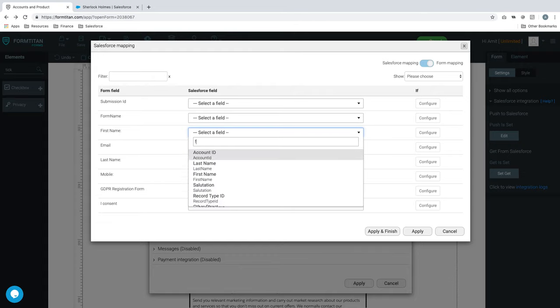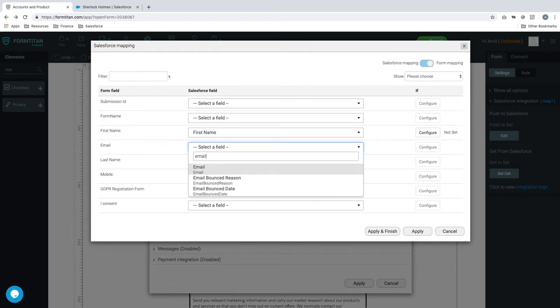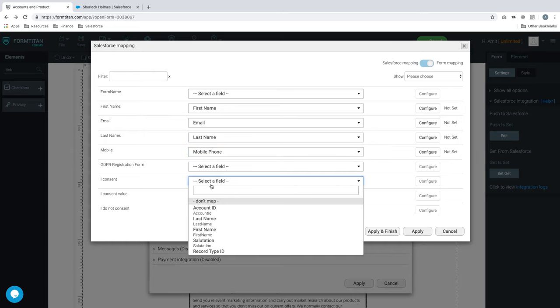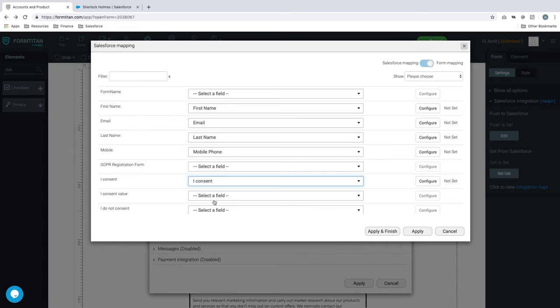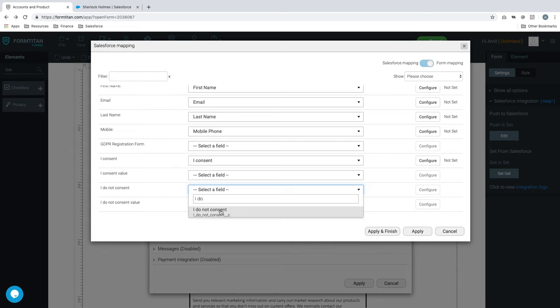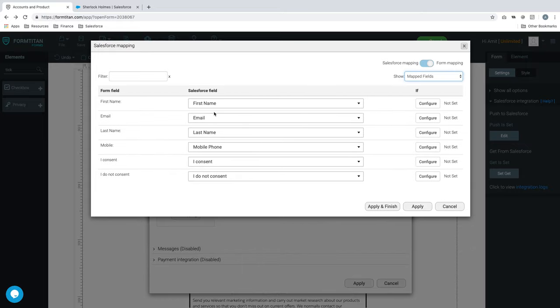Our first name is going to go into Salesforce first name, email into email, last name will be last name, mobile will be mobile, I consent will be I consent tick box, I do not consent will be I do not consent. Let's go and check all our mapped fields. So we've got first name, last name, email, mobile, I consent, I do not consent.